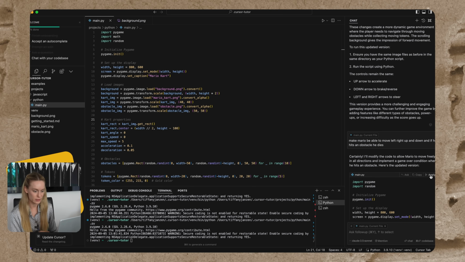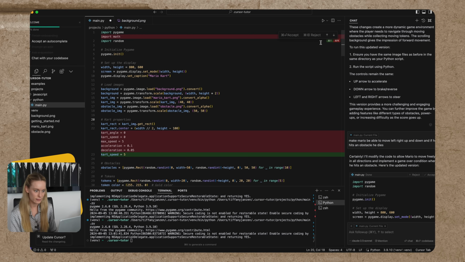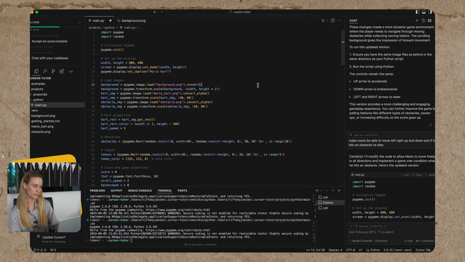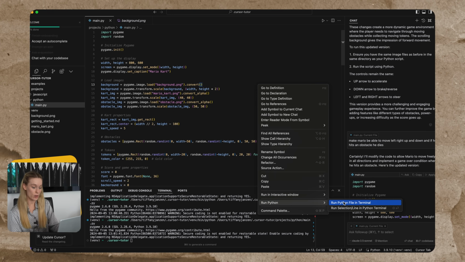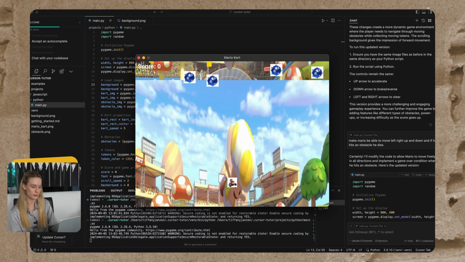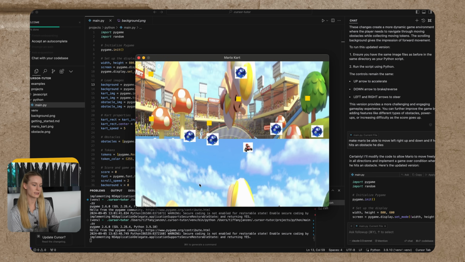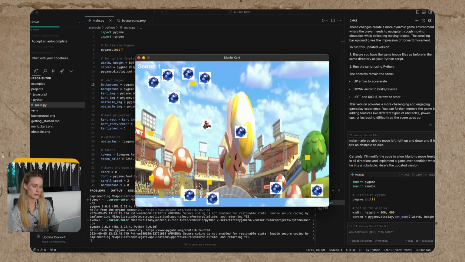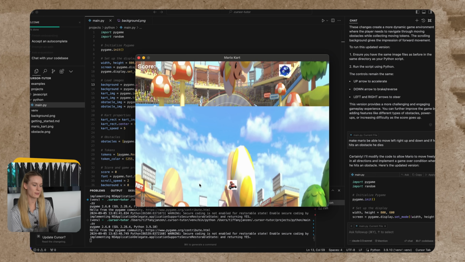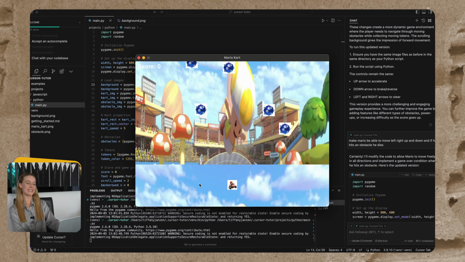Okay, let's just apply. Accept. This is called coding with no code. This is wild. Okay, this is better. This is what we were talking about here. So let's test it out. How is that even possible? Okay, I like this. This is actually pretty cool.